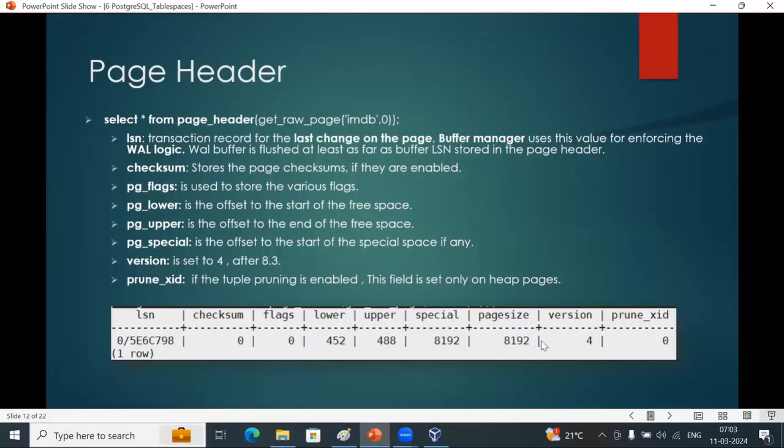And version is default 4 after 8.3. So they left it as 4, which is a constant value after 8.3. And we have prune XID. This is also very important. This is something we can call partition pruning. If you have a set of partitions in a table, what is partition pruning? Whenever you select some range of data, it will directly go and search in the particular partition. Similarly, this prune XID is something in the table.